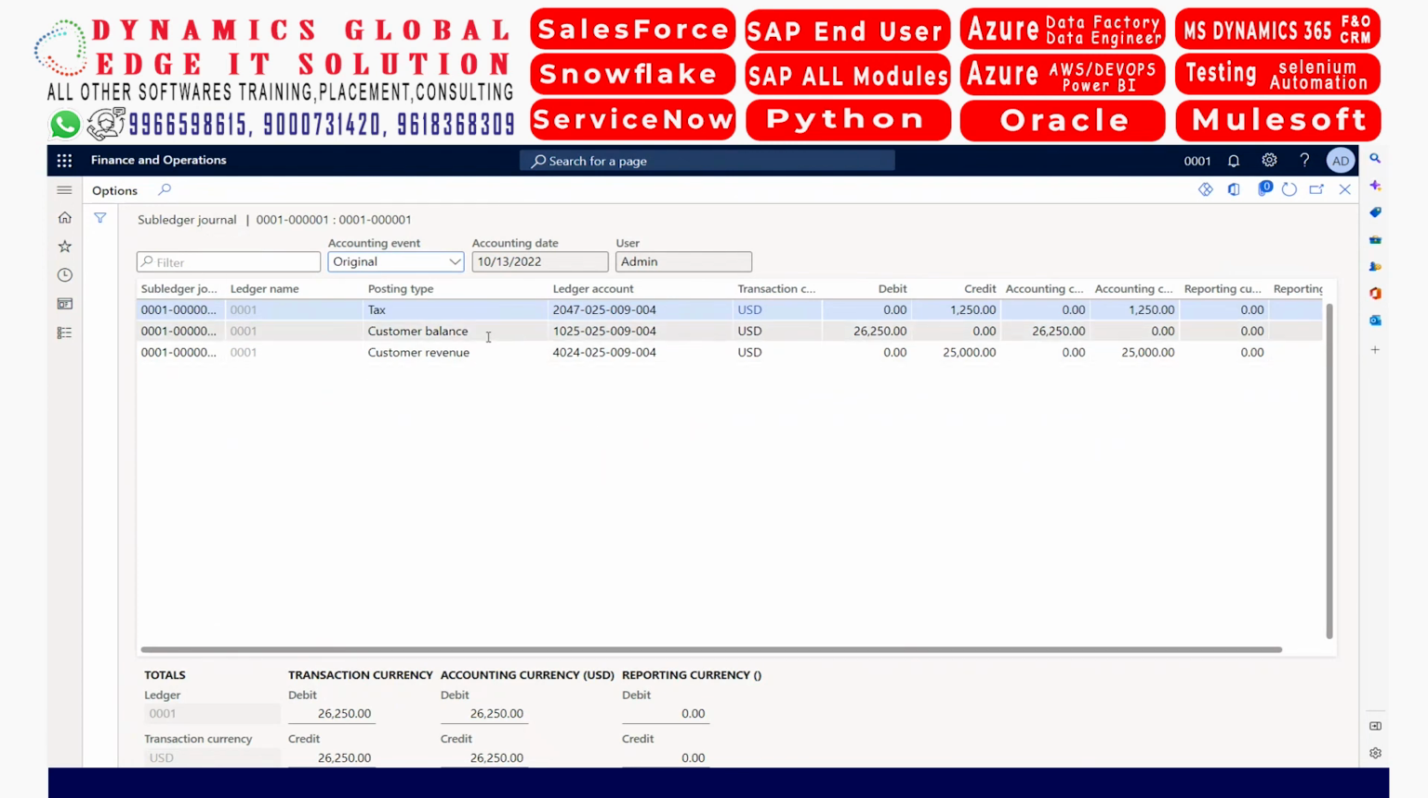Here you can see this one. The customer account is debited, and here you can see the debit balance. The customer revenue account now is credited. Okay, and then the tax account is credited. Okay.